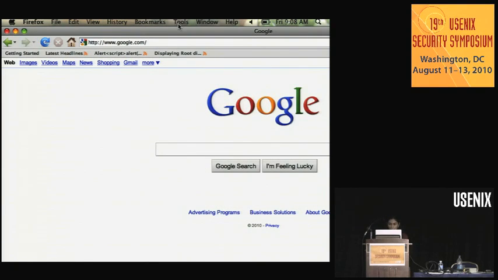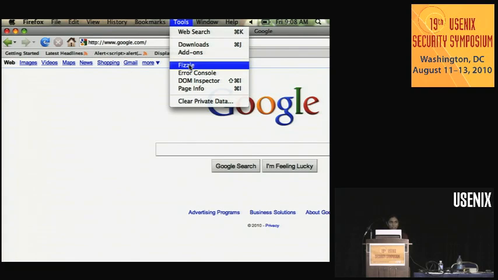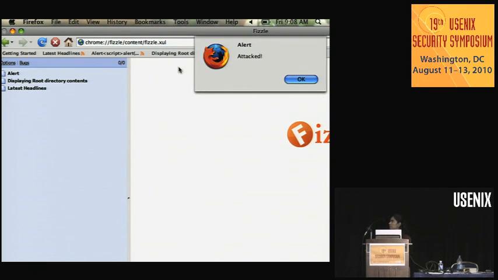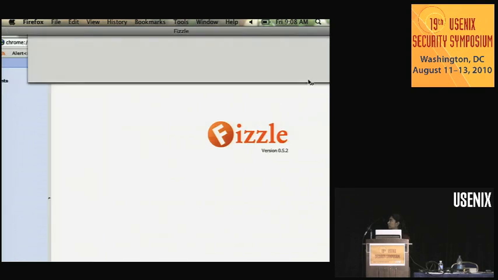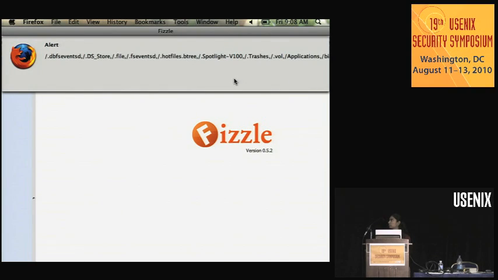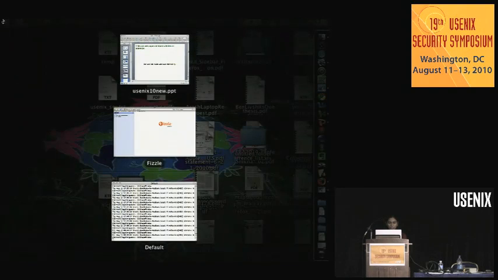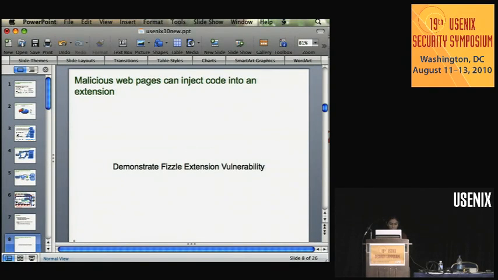But look what happens if I use an RSS feed reader named Fizzle. When the first RSS feed is opened, displayed on the page, the script is executed and the alert is generated. And when the second RSS feed is opened, all the contents of my root directory are displayed. This is a very simple attack, but the attacks could be much more severe than this.